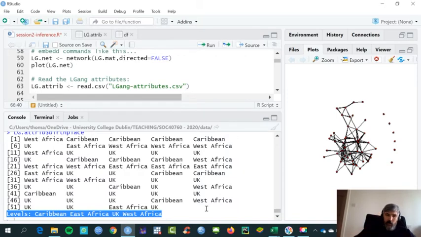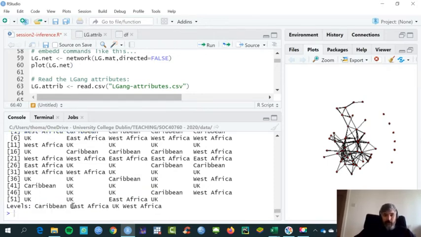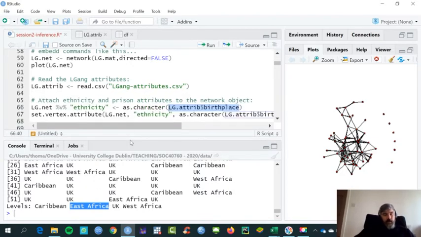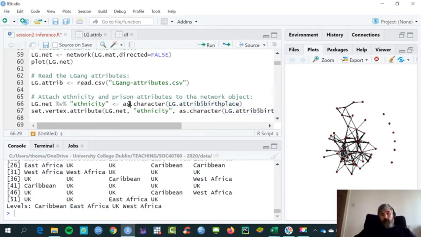And then it has a dictionary where it looks these up, and this is indicated by these levels. So internally, wherever it finds a Caribbean, it saves it as a 1, or wherever it finds East African, it saves it as a 2. That's not what we want at the moment.